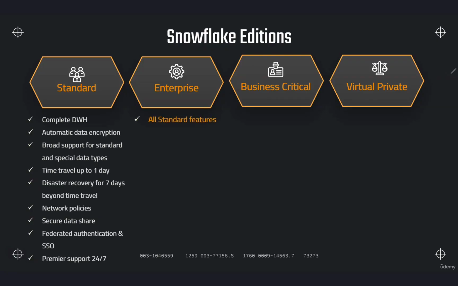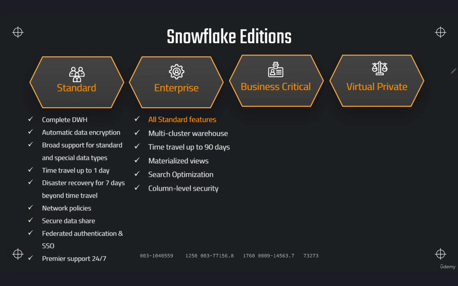But now, as mentioned in the Enterprise Edition, we have also those so-called multi-cluster warehouses that we'll also talk about in the next lectures. And also we have time travel now up to 90 days, and we have again some additional features like materialized views, search optimization. We also talk about this in the next few lectures. And also we have so-called column level security, so we can show and hide some specific columns based on the roles of the users. So this can be also set up starting from the Enterprise Edition. And also, we have the weekly releases where we can get some early access.